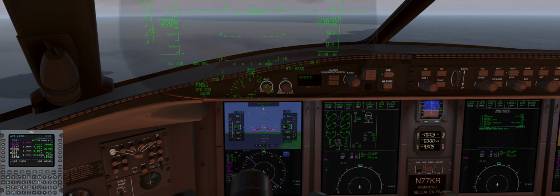I didn't get the course intercept extension that I was anticipating. I'm going to do a direct Tulpe 233 intercept course. There we go. Now we can see it.